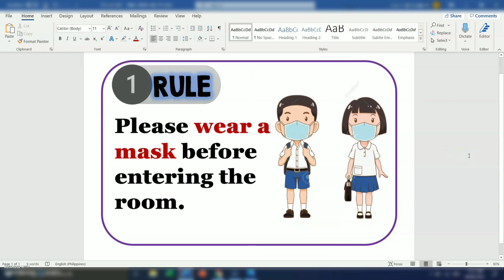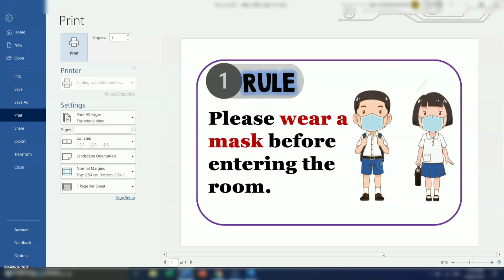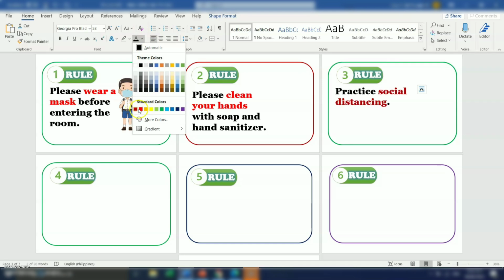Adjust lang po natin whatever we like to do with this poster, okay? And now the clip art is bigger than usual, okay? So now I think it's all set, right? But if you want to add more, then it's okay.